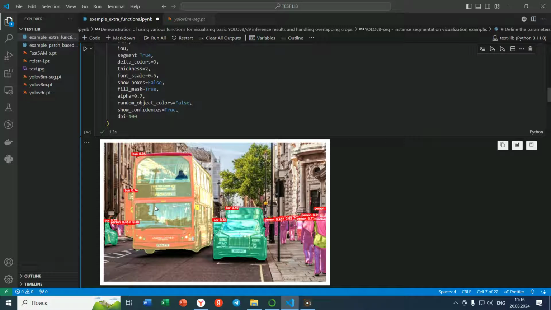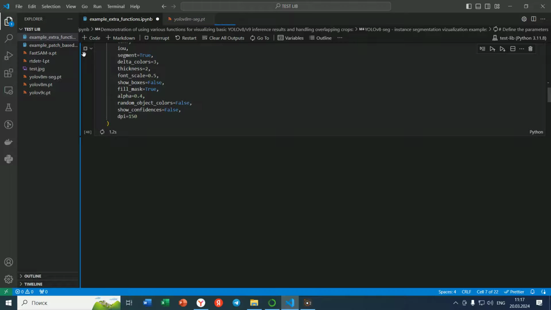So it is just the quality of transparency. Let's decrease it to 0.4. Also, look at this. Right now, we get the class and also the confidence score. If we want to get rid of the confidence score, all we need to do is set show confidence to false. For example, like that. Also, let's increase DPI, for example, 150. In that case, we will get a bigger result at the end.